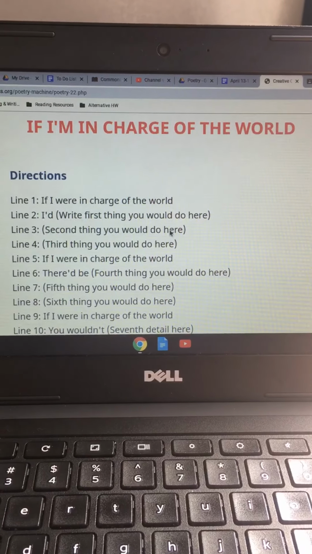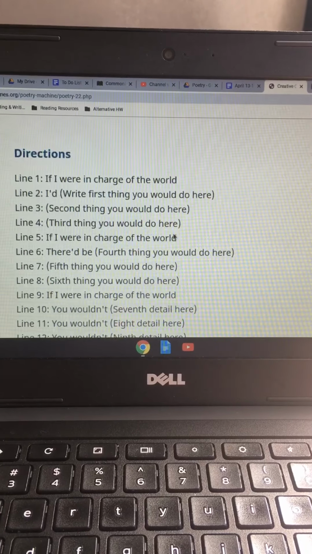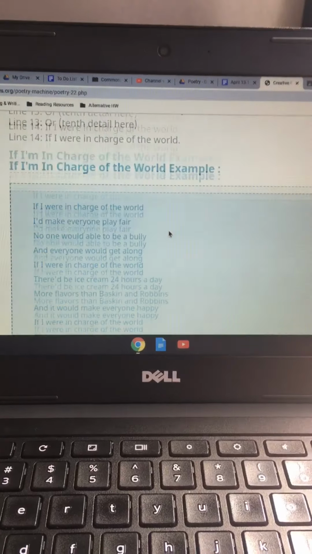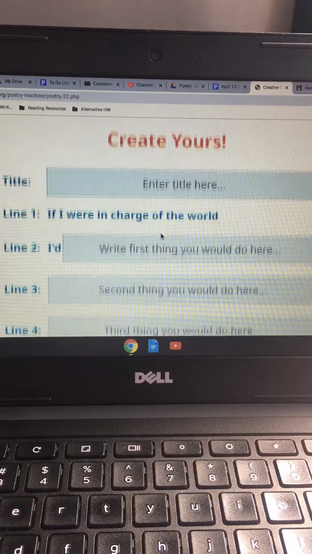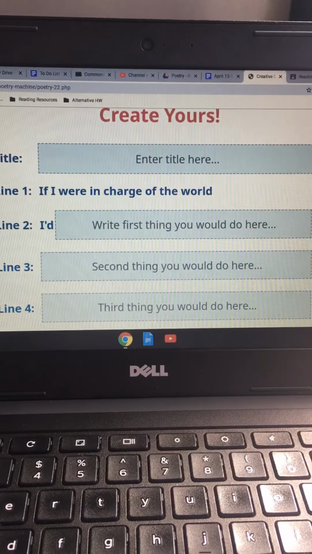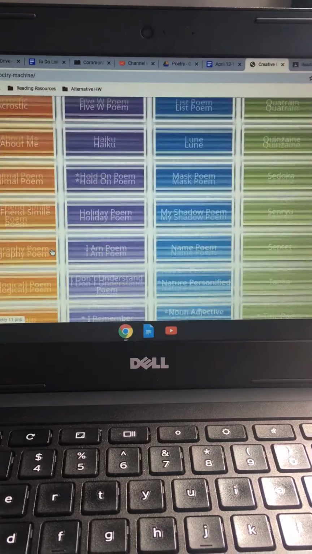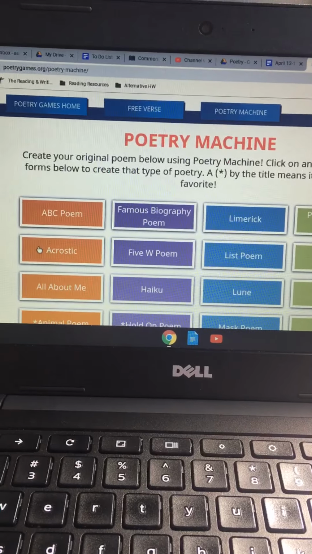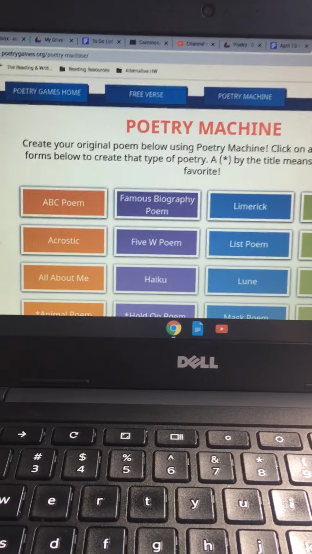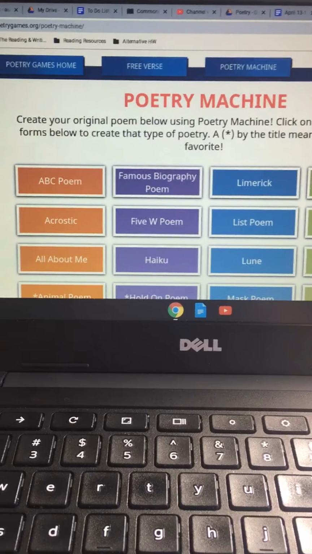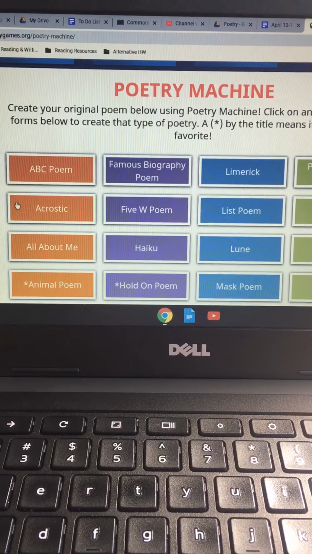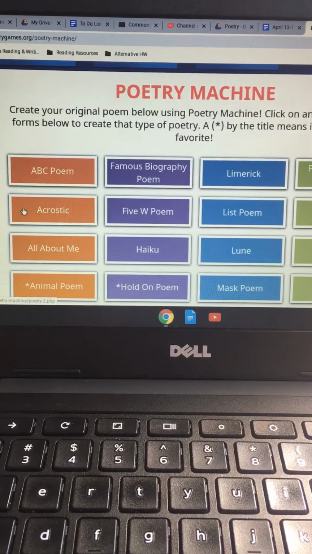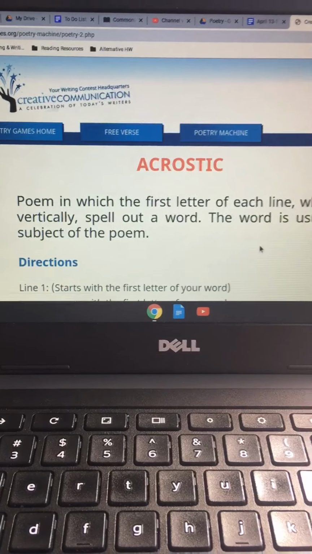A lot of the time it's kind of giving you a blank to fill in, like they give you a line and then you fill it in. I'll show you an example of one of the easier ones. I don't want you to choose this one. It's called an acrostic. I don't want you to choose it because you've probably done it in previous years before, and I want you to challenge yourself to try something new and try a different type of poem that we haven't done yet. So let's look at this.